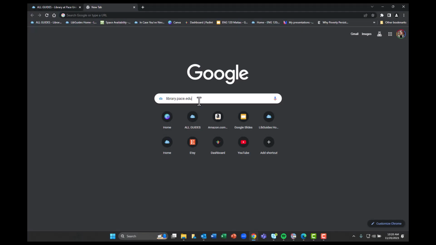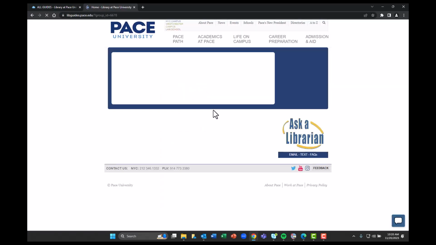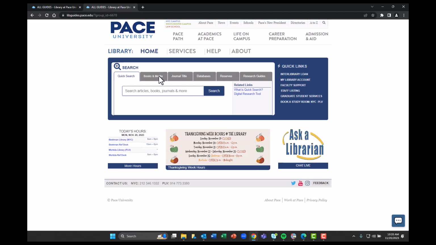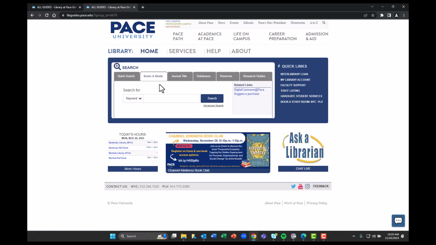Begin your book search by heading over to the Pace Library website. The website can be found at the following URL: library.pace.edu. Once you're on the home page, find the Books and Media tab, located between the Quick Search tab and the Journal Title tab on our main centralized search box.